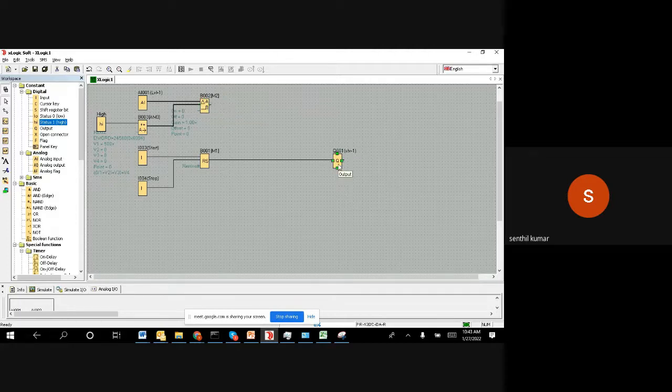How do I stop this? Now I have given a direct wire. So how do I stop it? I cannot stop it, right? So what you do is delete it. Then you can bring an AND gate here again. I'll tell you why I bring an AND gate.